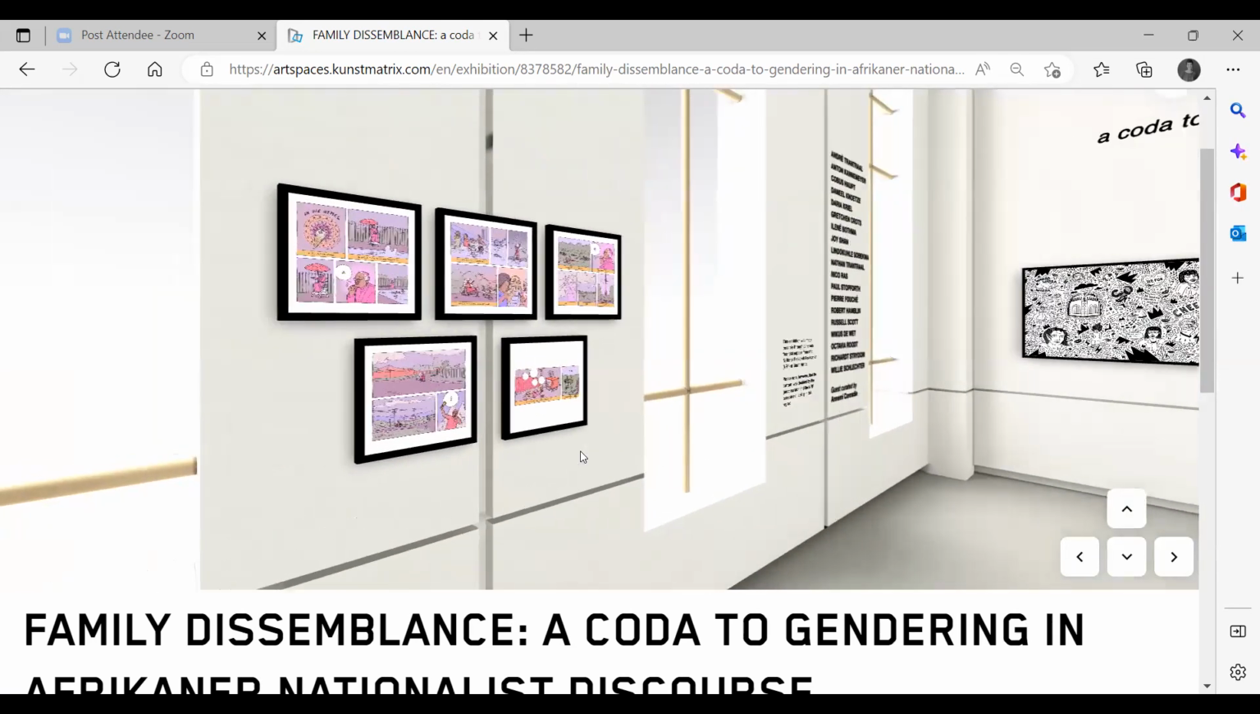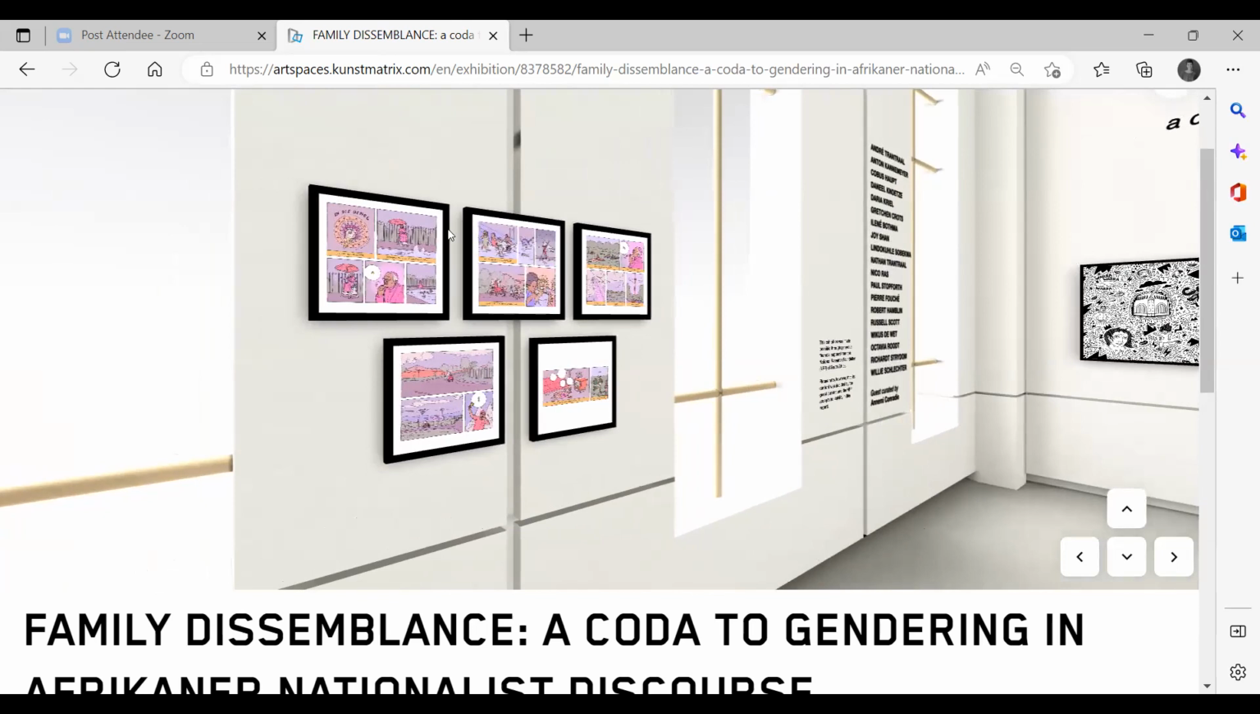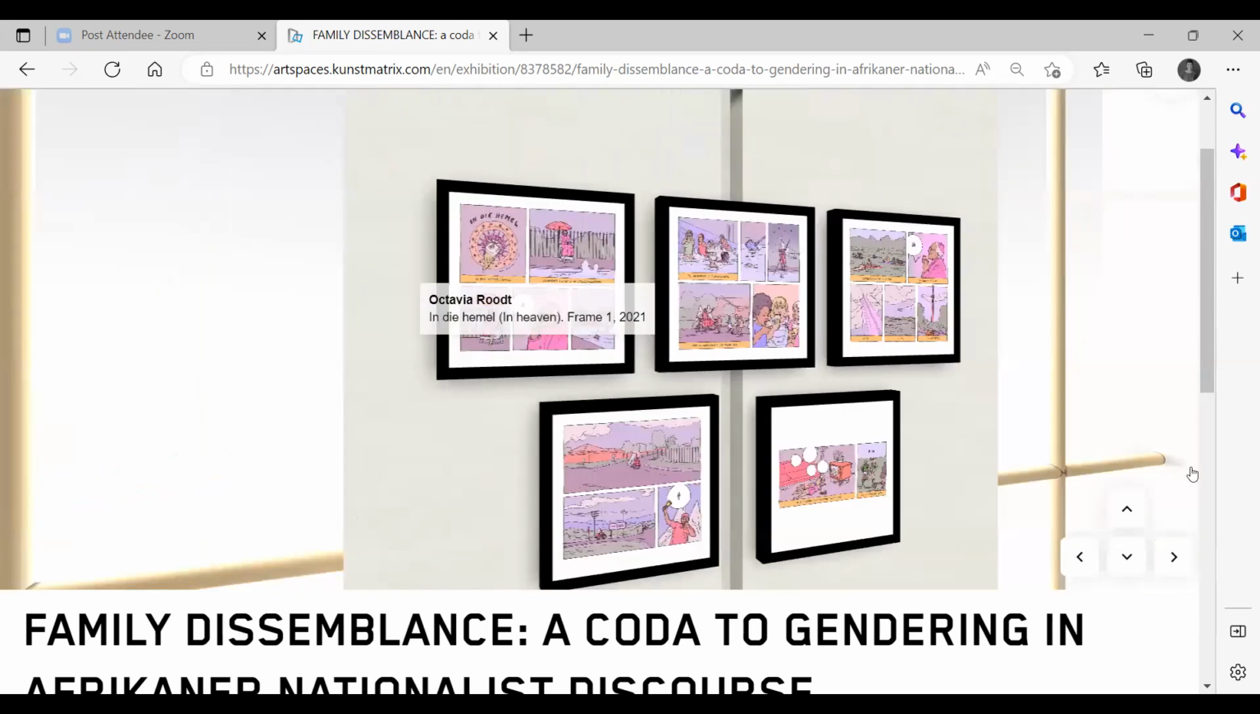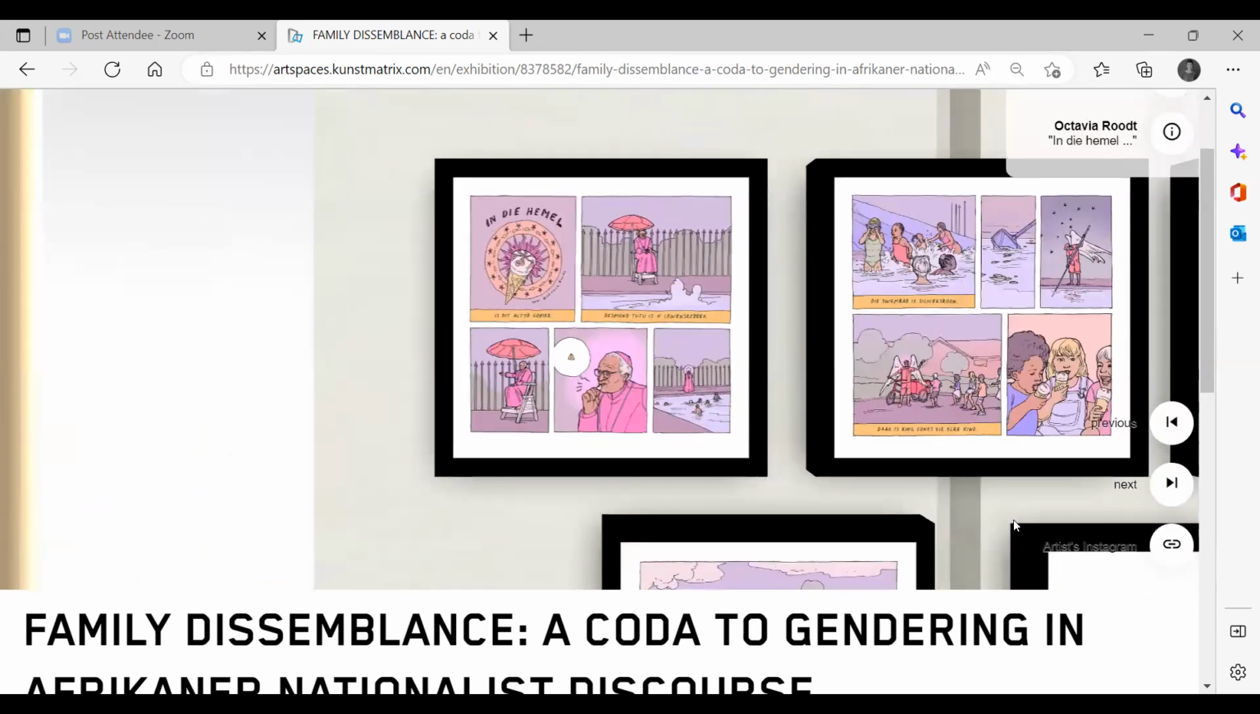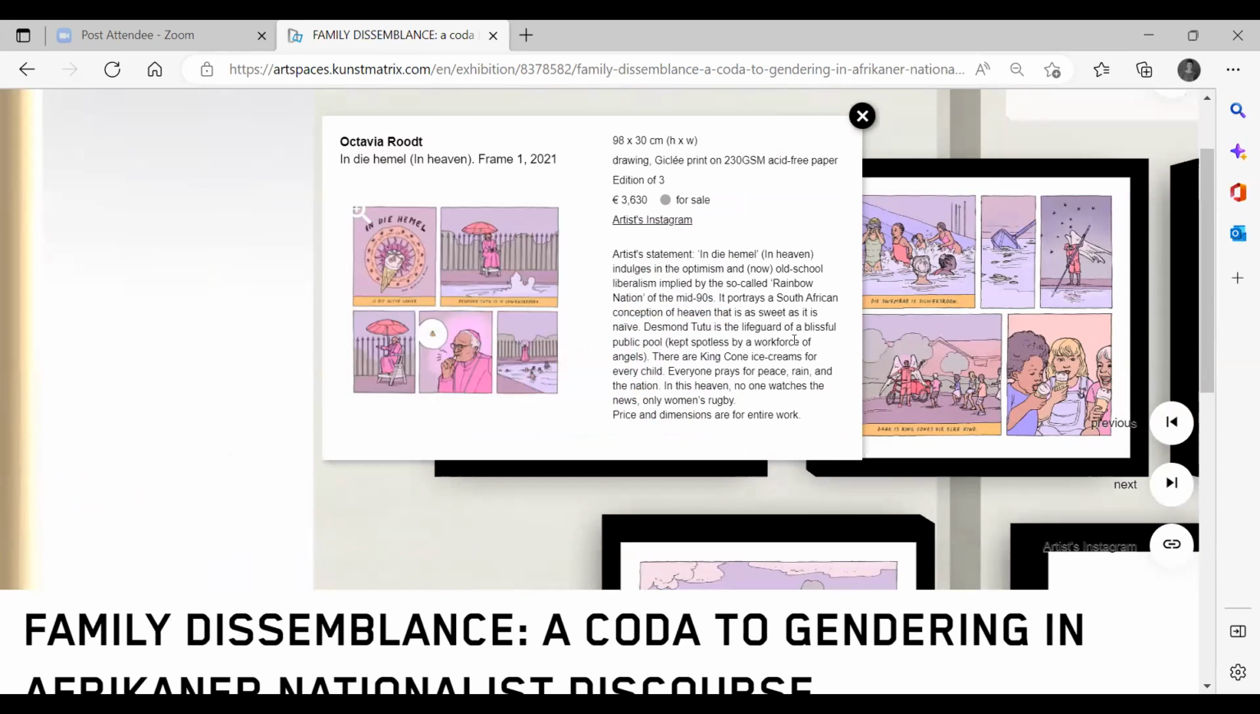I have a wall with all the artists' names, and then you can zoom into individual works, and then if you want more information, so this is from a graphic novel by Octavia Ruet, In Heaven, in the Himmel, and you can find all the information here.